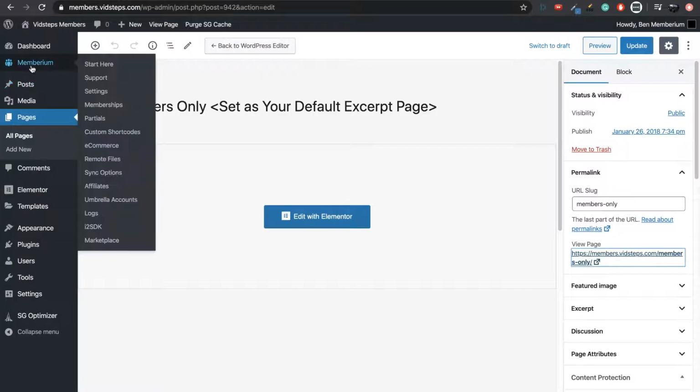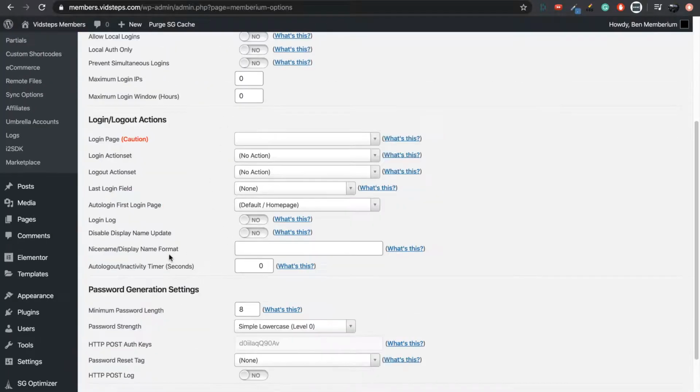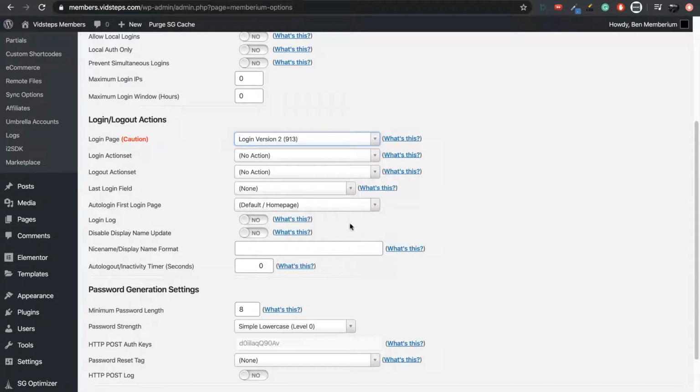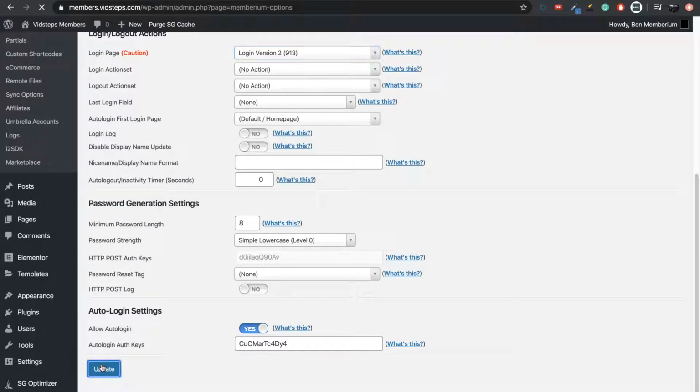Alright, so what we'll do is come over to Memberium and then the Settings tab right here. And the first thing that we're going to set up is the login page. So where it says login, we'll just select that page that we published, login version 2. If you were using the other version, it's just going to say login. That's fine. Select that. Come down here and press the update button.